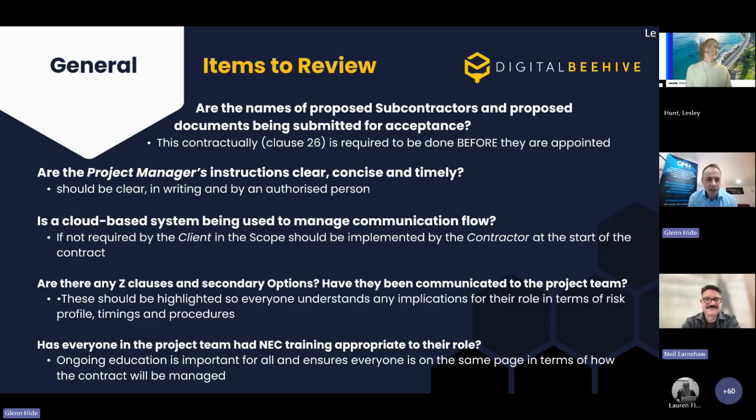The other one to pick up on is that cloud-based systems are being used widely. We did a survey. Some of you might have seen our State of the Industry survey we did through NEC People last year. What we found was, I think it was 72% of projects are using one of these systems between the client and the contractor, and yet it dropped to 32% between the contractor and the subcontractor. So it's equally important that we're managing those flows of communication between the supply chain, the contractors and the subcontractors.